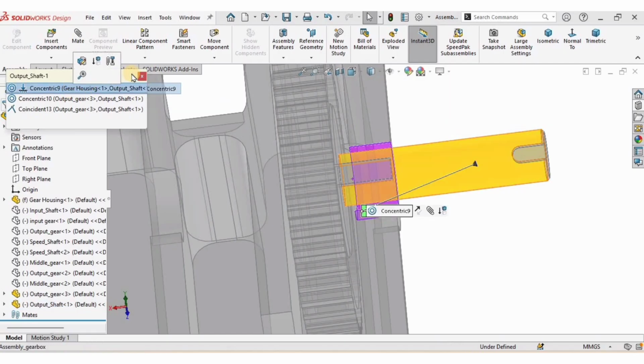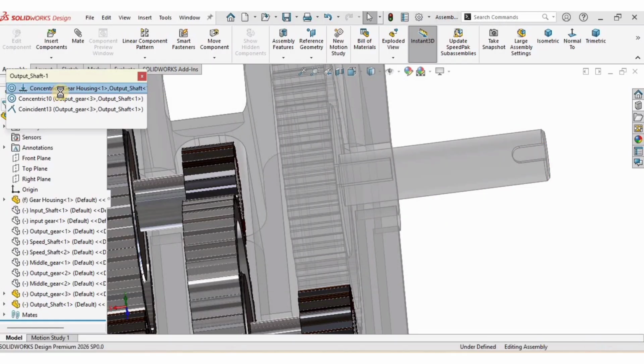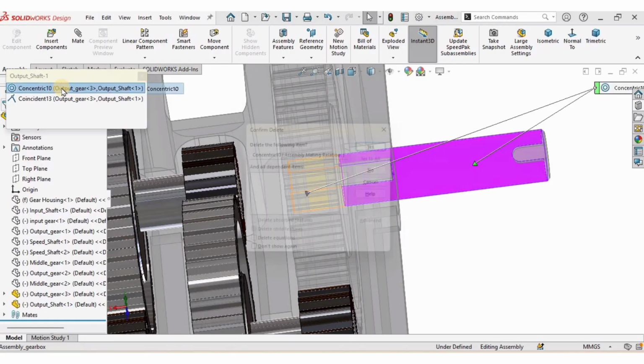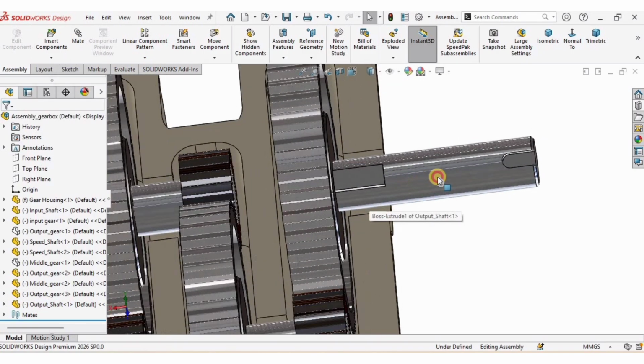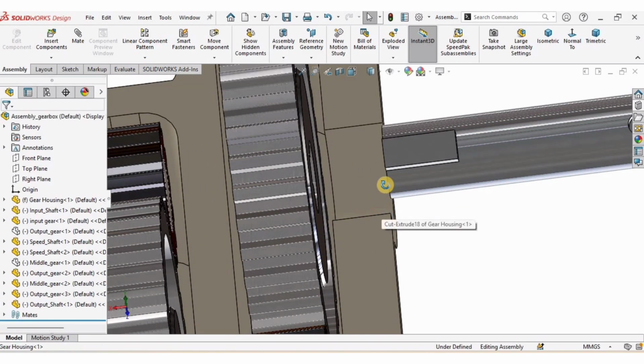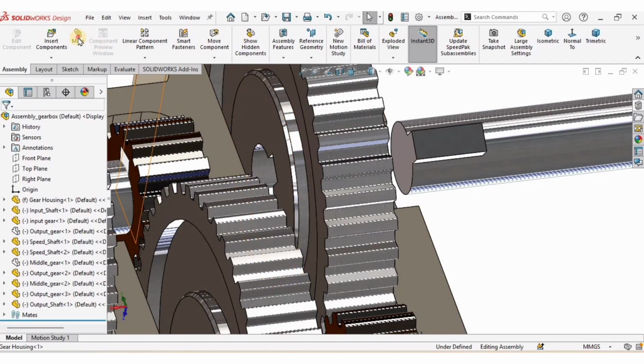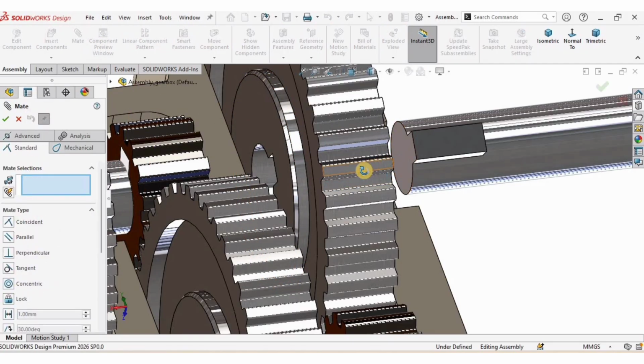So let me delete all of these mates. Otherwise you can delete the shaft and insert the output shaft again. It's up to you. I am just deleting all the mates by selecting this and pressing the delete button. Otherwise you can delete the output shaft and insert it again. It's up to you. Okay, now let's assemble it again.